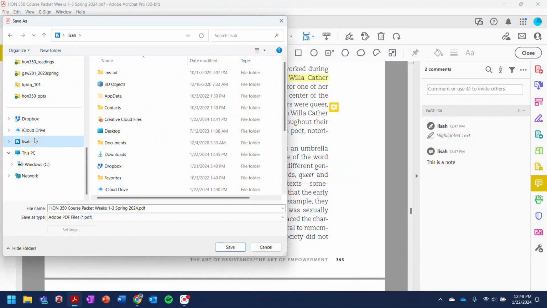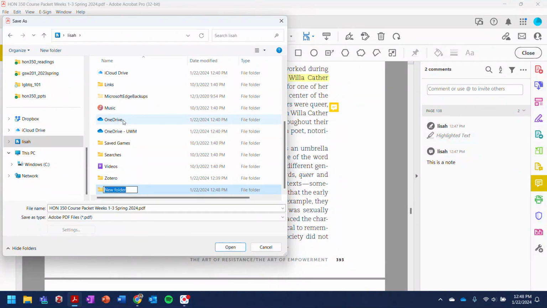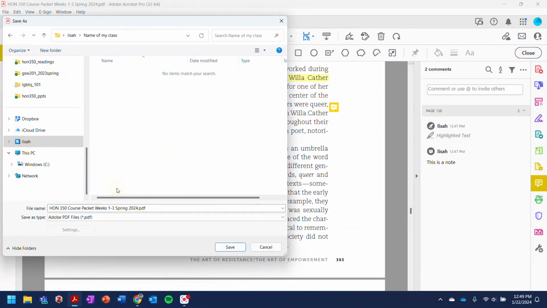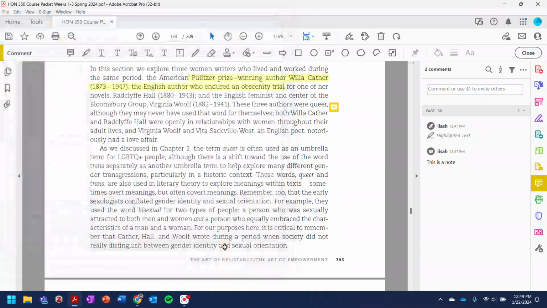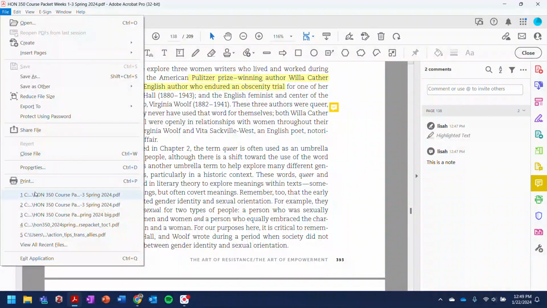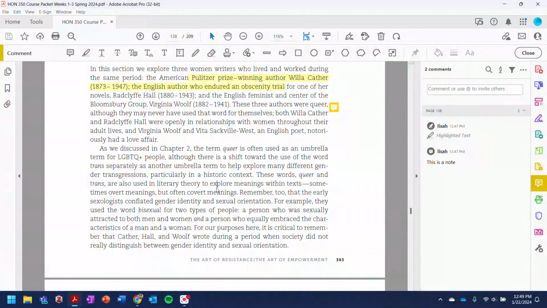If I just go here to my OneDrive, I can create a folder by clicking New Folder, and I can call it whatever the name of my class is. So name of my class, there. So I've named this folder, and then I can save it right there. And so what that means is that all of my highlights and comments will save on the document, and I can easily find it because it's in a file folder named after my class. So I highly recommend that you do that. It's a really great thing to do as you're reading any kind of PDF.